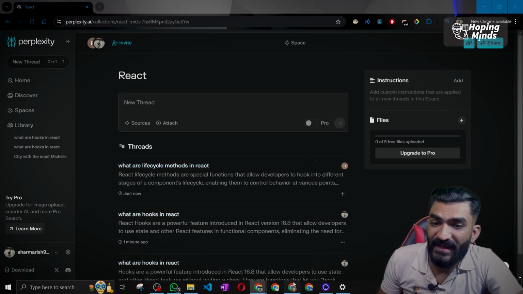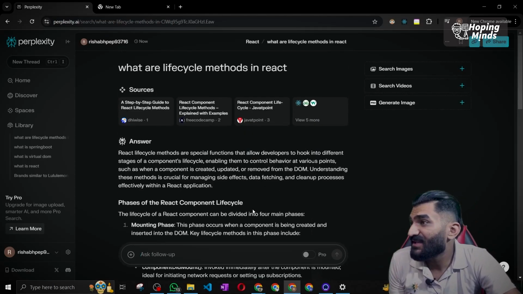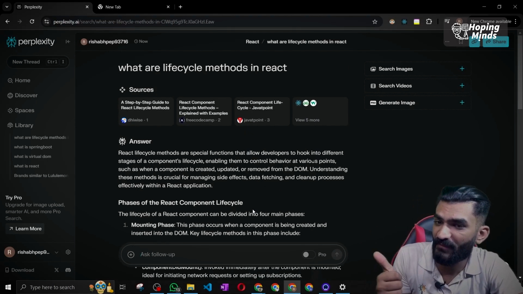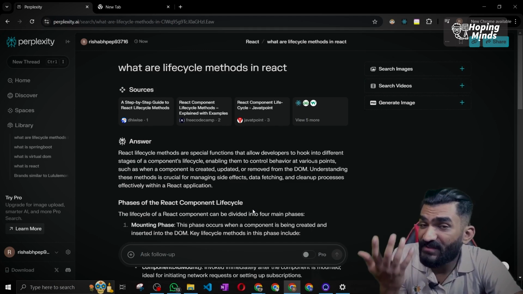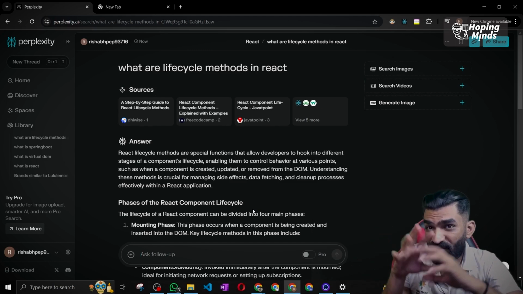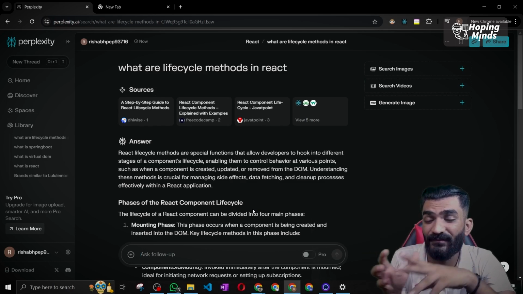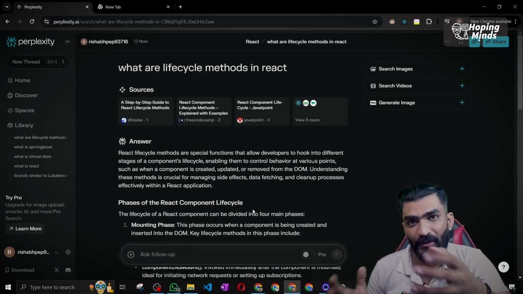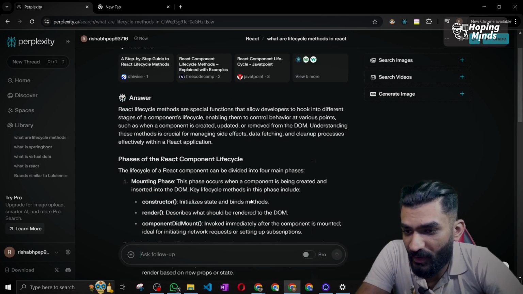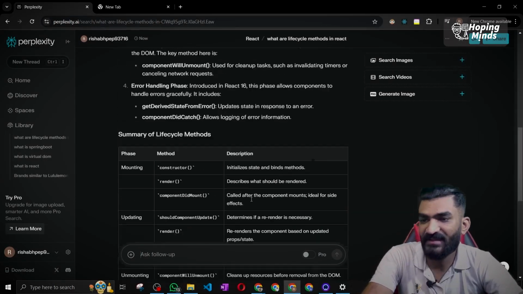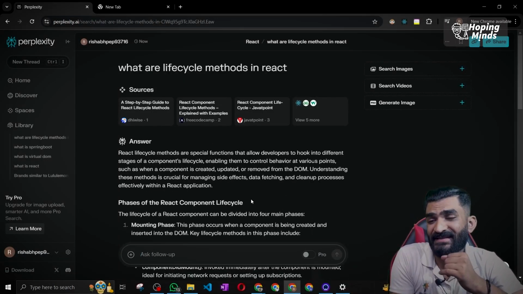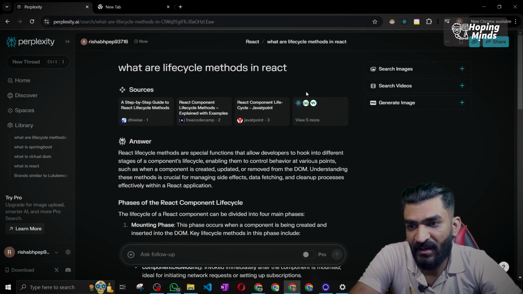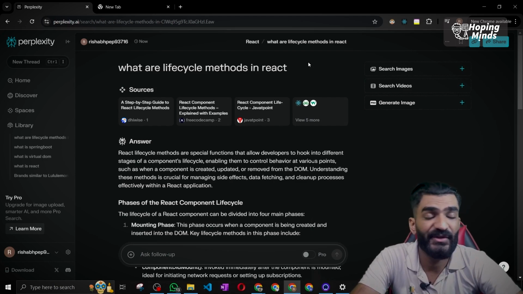That is the major advantage of using Perplexity, that it always gives you the resources, the videos and images, and it has the option to create these kind of beautiful spaces which you can share and all those things, right? So all right guys, that is it about Perplexity, the difference between Perplexity and your ChatGPT.